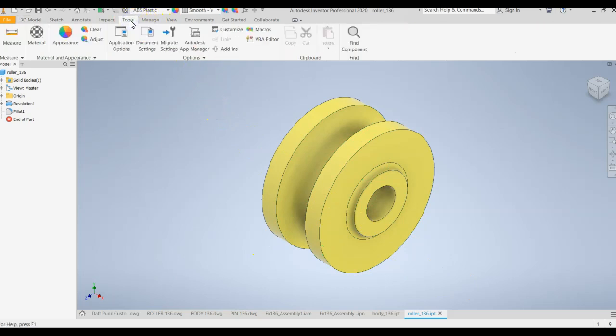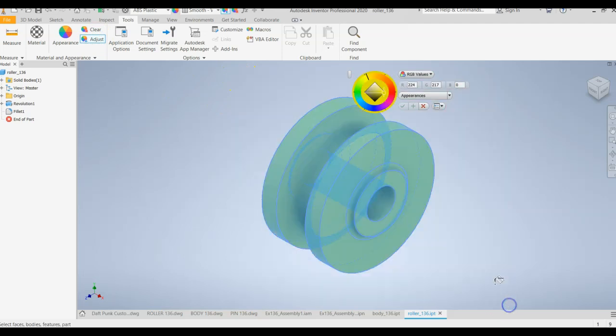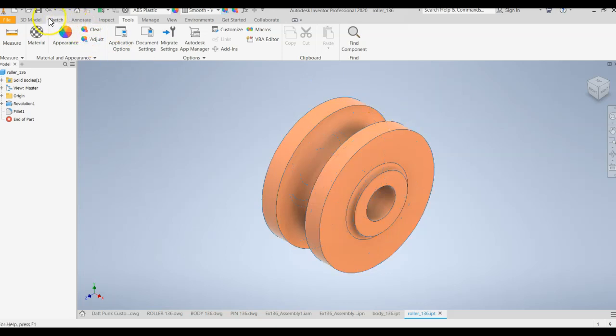To make it a different color, go to the Tools menu, click Adjust, highlight the whole part, and change it to whatever color you wish. Click Save. Make sure you click Save on the body. I forgot to click Save. Well, I didn't change anything on the body, so it doesn't matter.